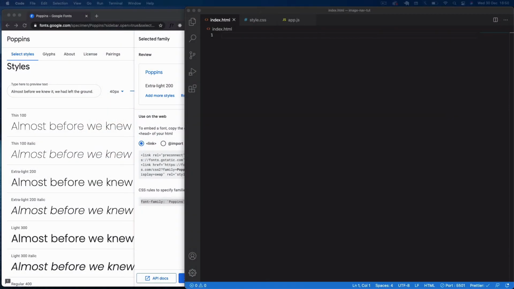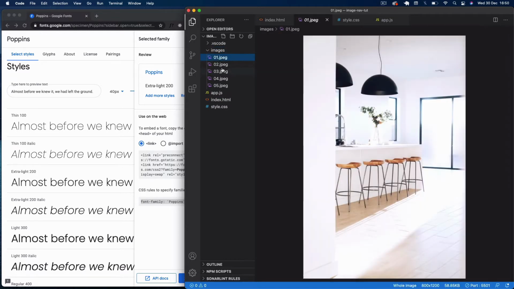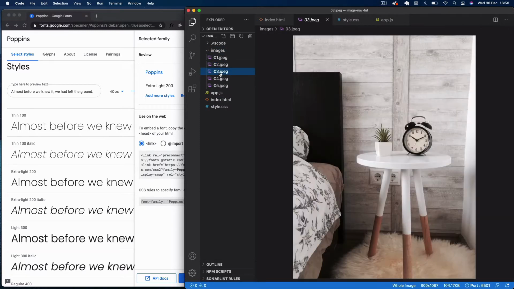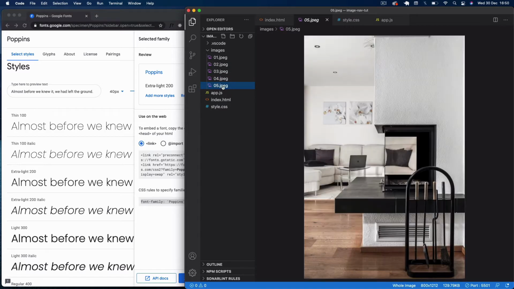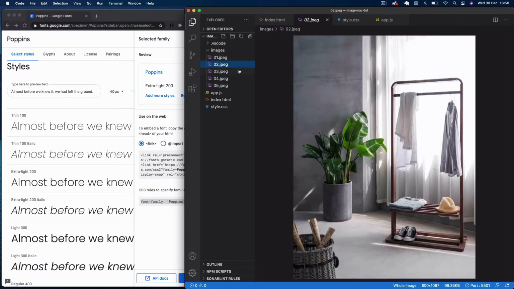Okay guys, as always, to get started I've got the usual index.html, style.css, and app.js files. I've also got an image directory where I've sourced 5 images from unsplash.com. I think I just typed in home design and found these images. It's a great website, loads of free images to use on there.